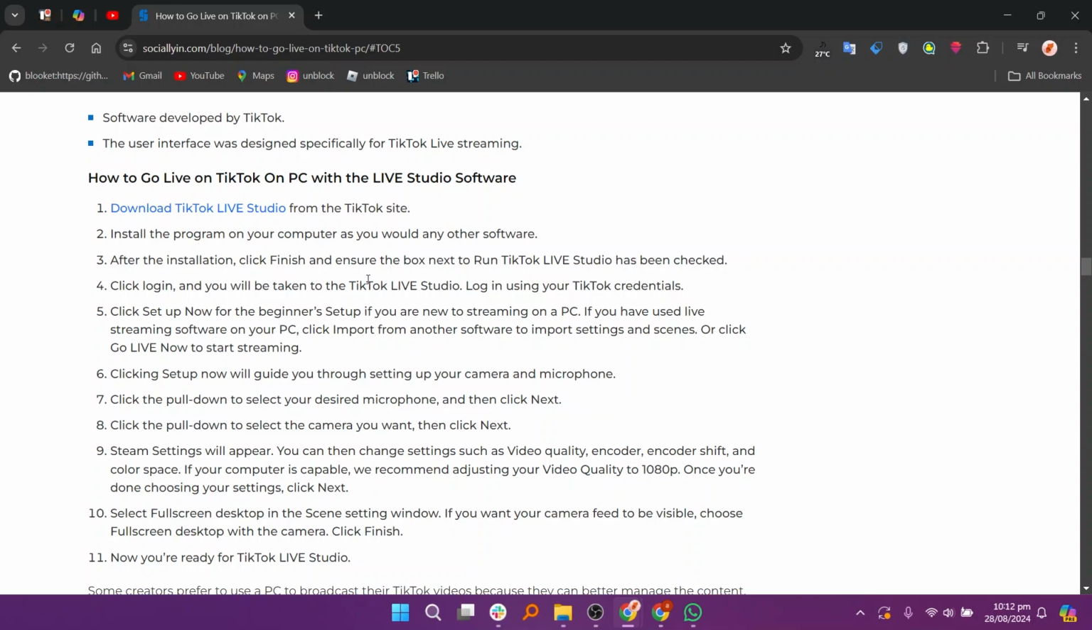Click the pull down to select your desired microphone and then click Next. Now click the pull down to select the camera you want, then click Next. Stream settings will appear. You can then change settings such as video quality, encoder, encoder shift, and color space. If your computer is capable, we recommend adjusting your video quality to 1080p. Once you're done choosing your settings, click Next.